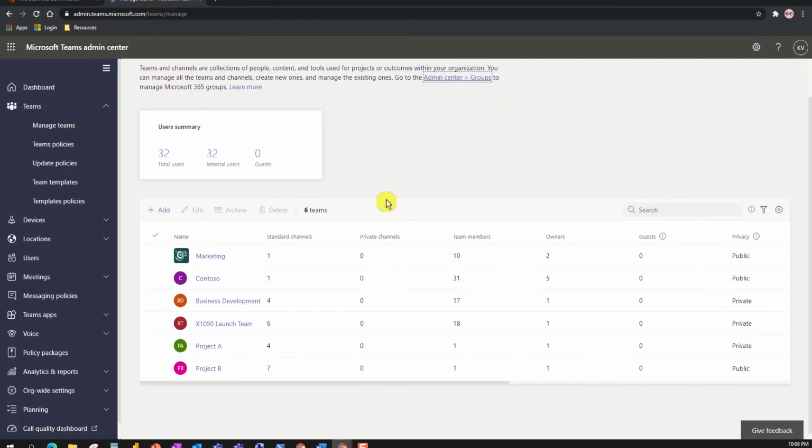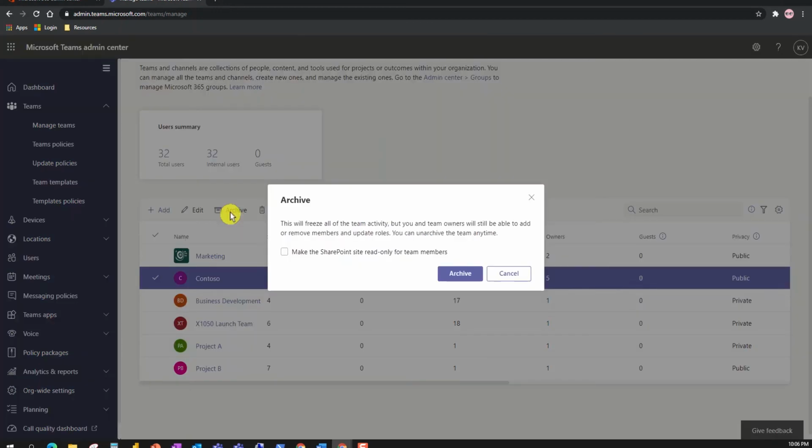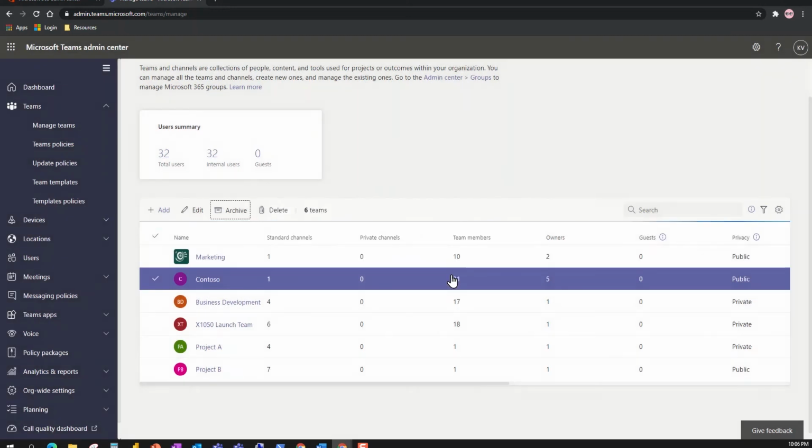For example, let's use the Contoso team. If we select that and then the archive button at the top of the ribbon, the same pop-up will appear, letting you know that all activities will once more be frozen and nothing can be made or updated. As well, if that team has an associated SharePoint site, you have the option to make it read-only for the team members. If we don't click that, the SharePoint site is still active and instead the team will be archived once we click on the archive button.